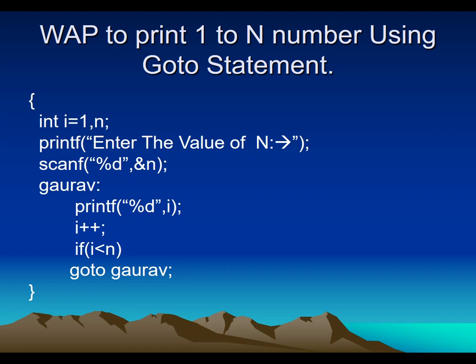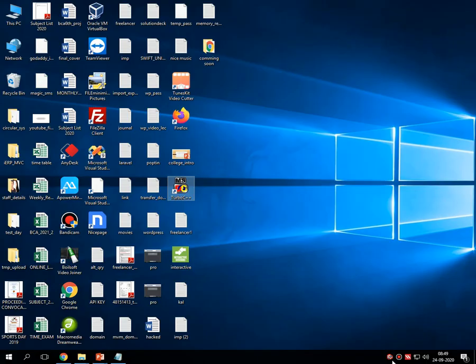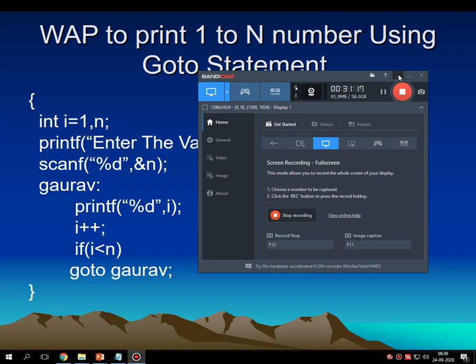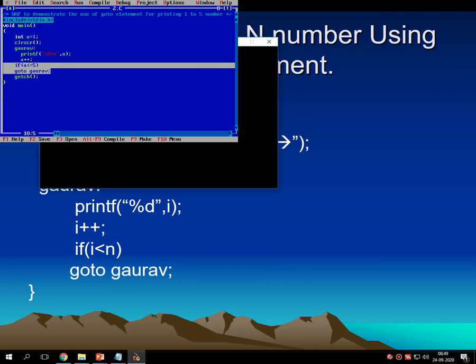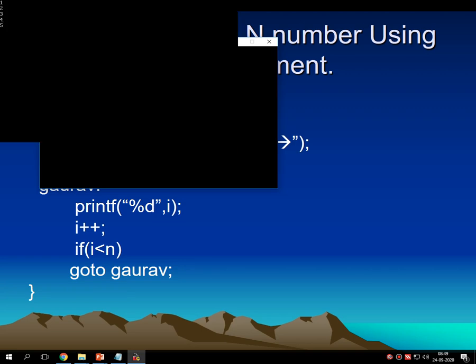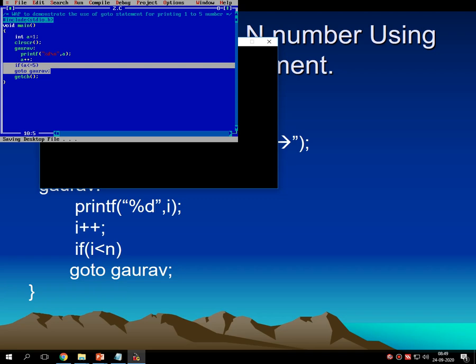This program we have done. Write a program to print 1 to 5 numbers using the goto statement. Another program we can also make is write a program to print 1 to n numbers. Now what is the difference between 1 to 5 and 1 to n? The difference is very simple. 1 to n will display up to n numbers. Here the limit of printing the numbers is fixed. Every time you run this code, it prints 1 to 5 only.